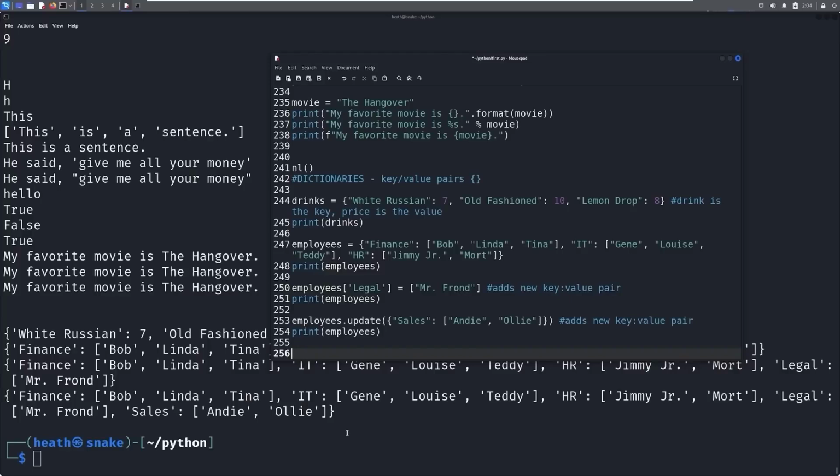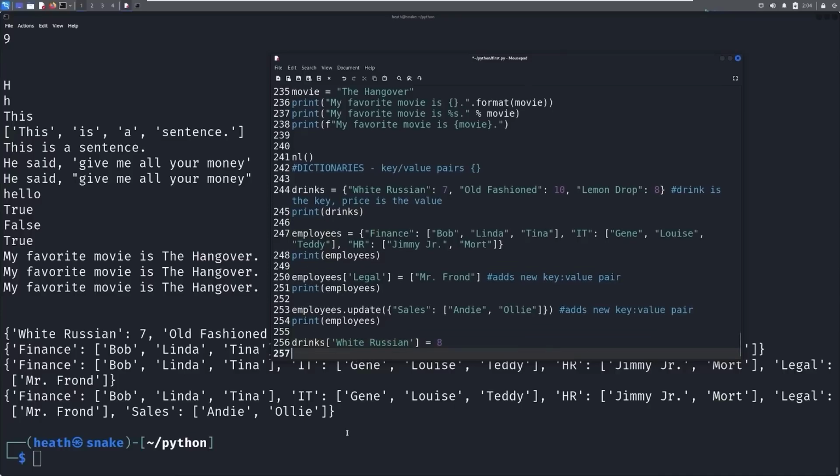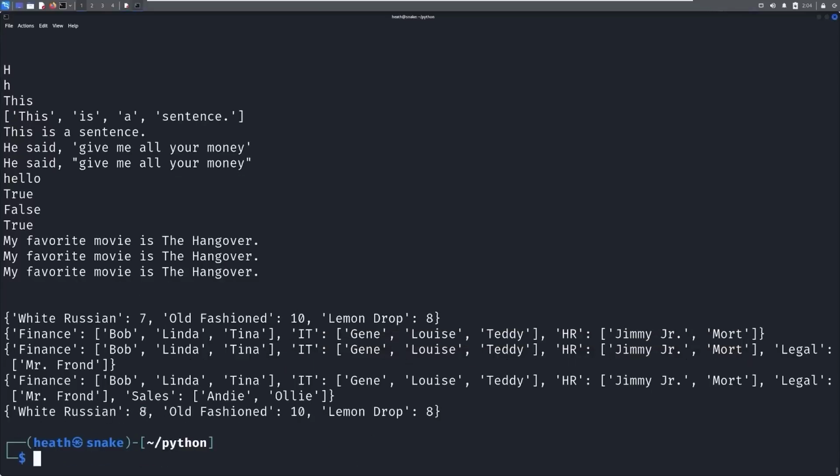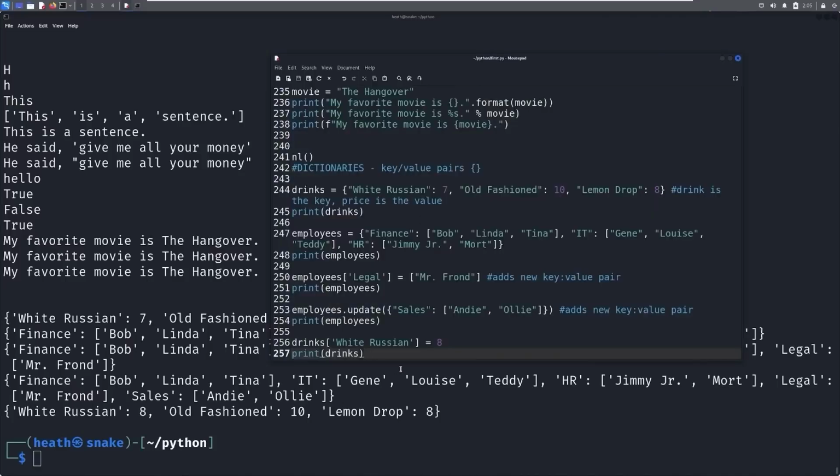We're going to go back to drinks for this one. Let's say that inflation has happened, which it has. And with inflation, the price of a White Russian has now gone up from $7 to $8. We can do something like that, print drinks, and you should see that hopefully this has been updated to $8, which it was $7 before. Now it's $8. Perfect.